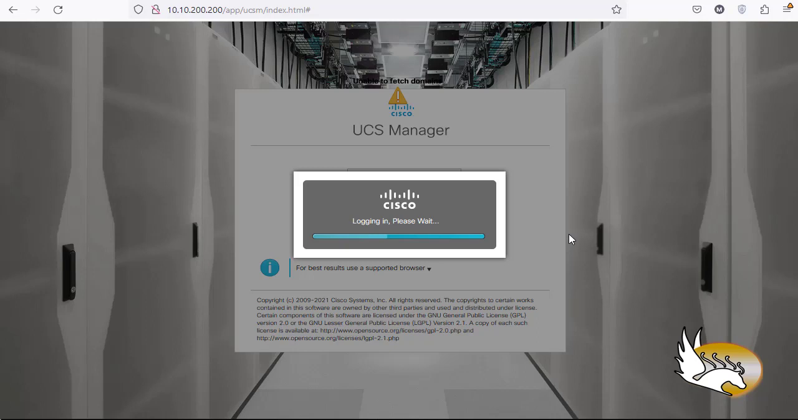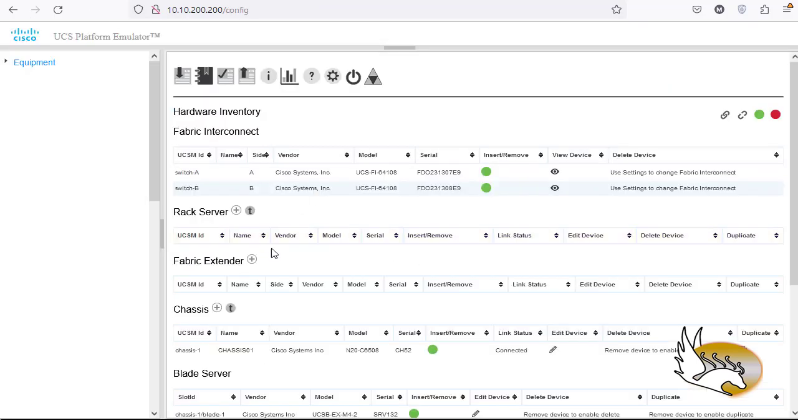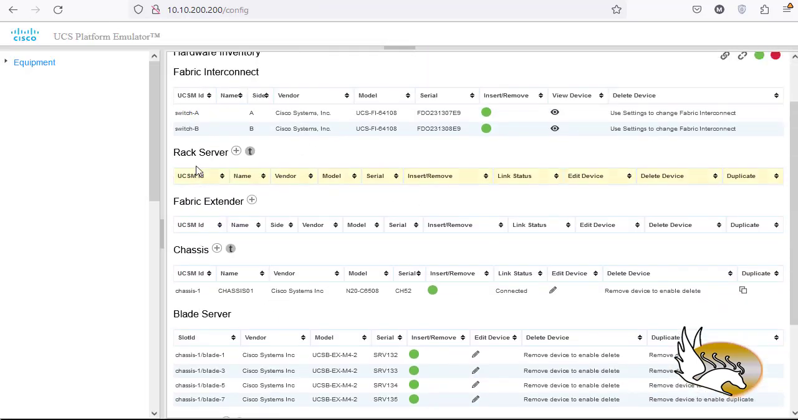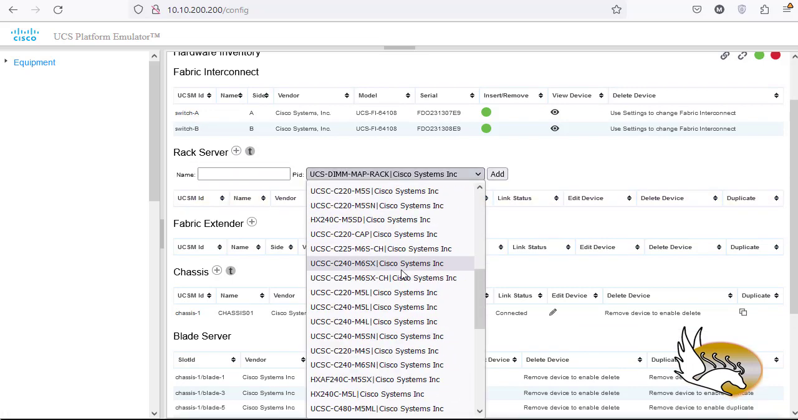And then finally it's going to take me to the page, and it is going to show me the new topology that I have created, which is a very simple topology. Let's add a UCS-C series server as well. So I'm going to go to here, go to rack servers. I'm going to click on that, and I'm going to select one of these rack servers.